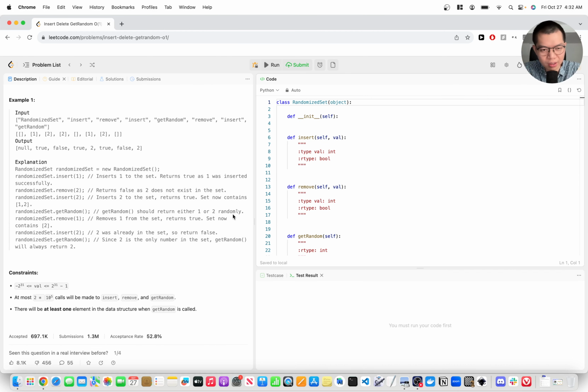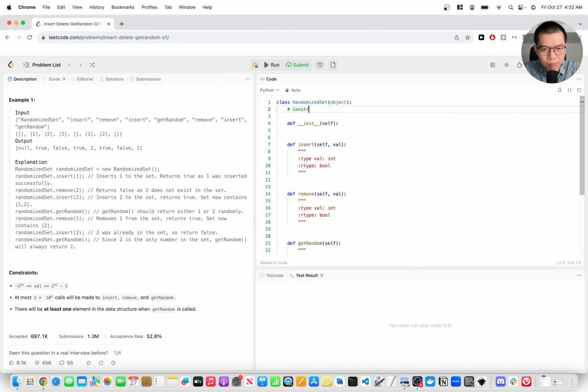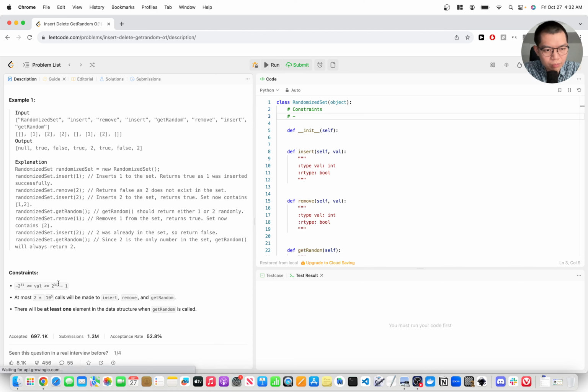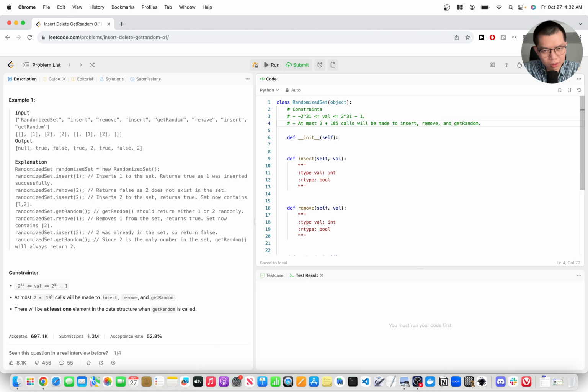And let's just quickly look at the constraints and the topic. The values themselves can be anywhere from as low as -2 to the 31st to as high as 2 to the 31st minus 1. At most, 2 times 10 to the 5th calls will be made to insert, remove, and getRandom. So that means that you can have a crazy high number of calls. And of course, the operations are insert, remove, and getRandom.